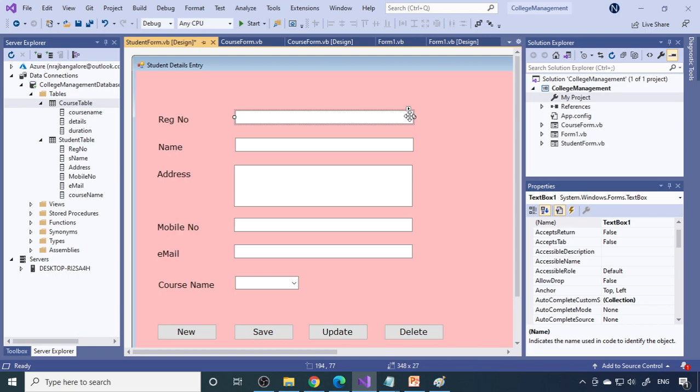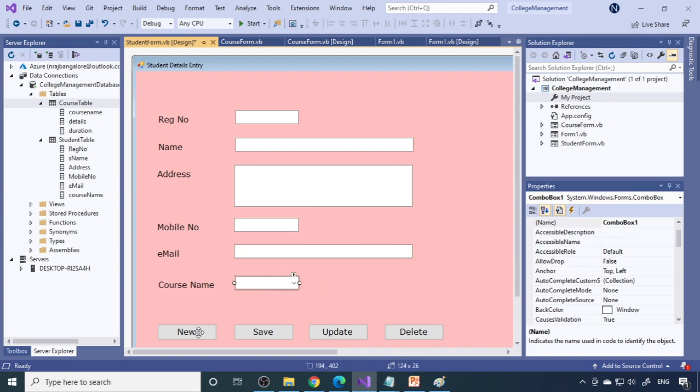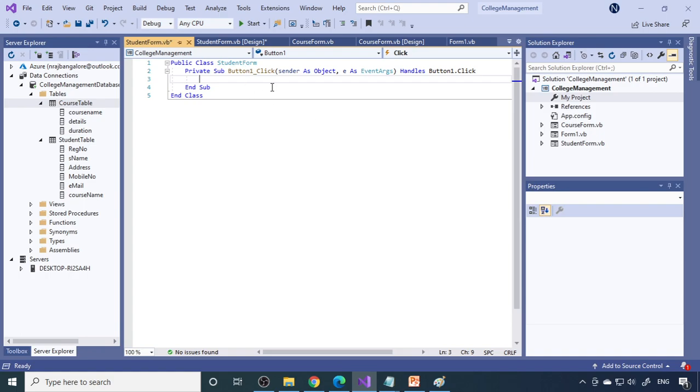And then here is the register number. So a 10-digit register number, name, address, mobile number. The mobile number field we can also reduce to a smaller size. And this is the email ID and this is the course name. Now when you click New, again you have to clear everything, right?